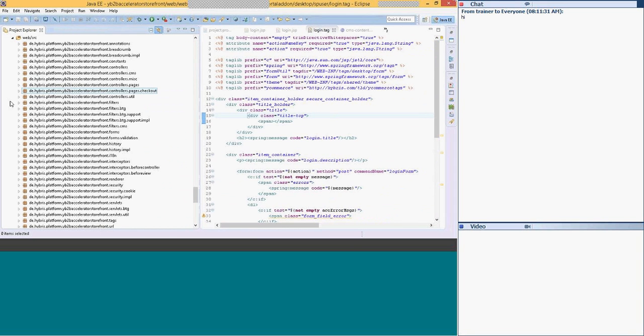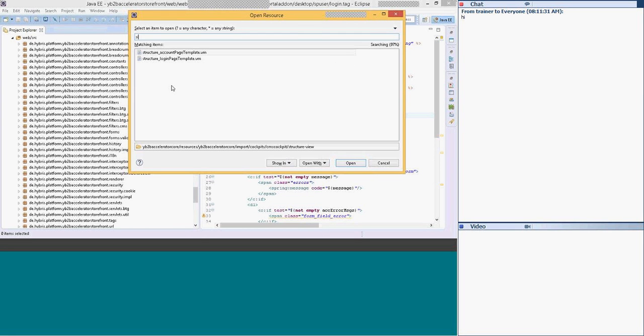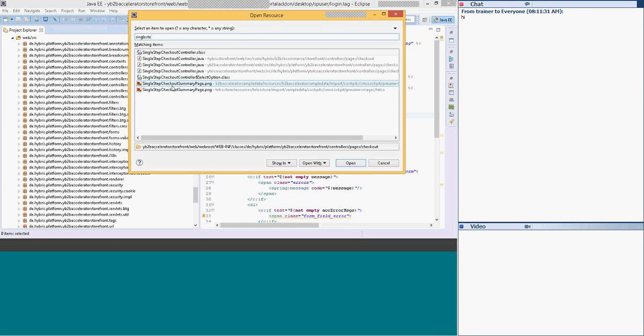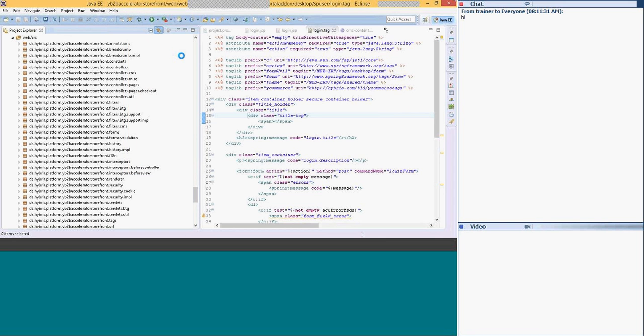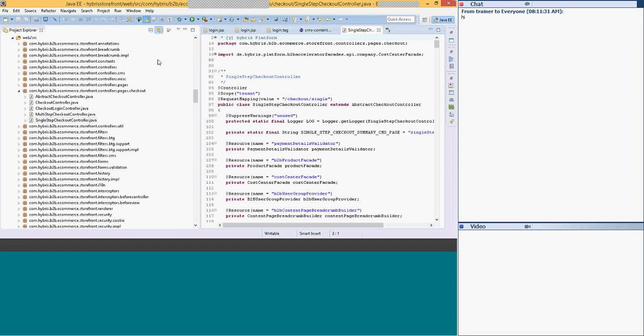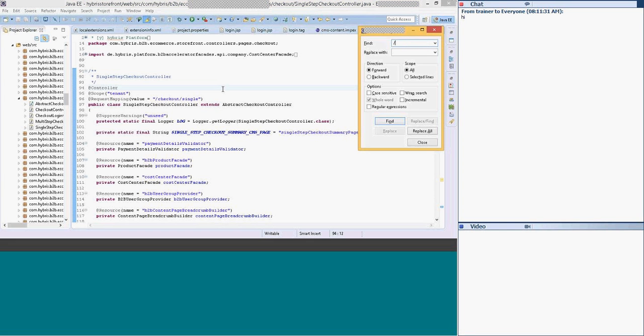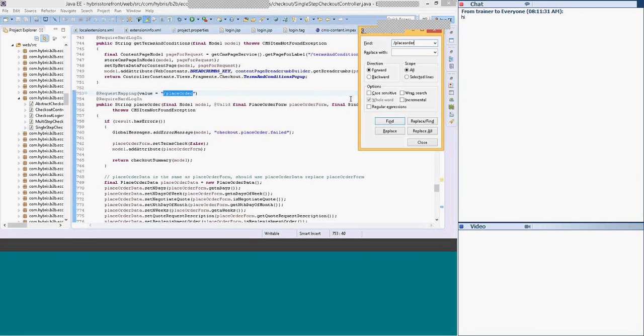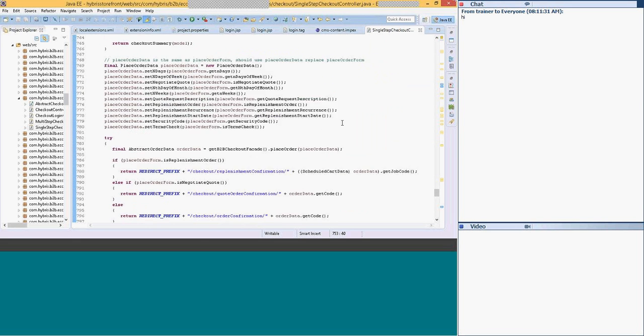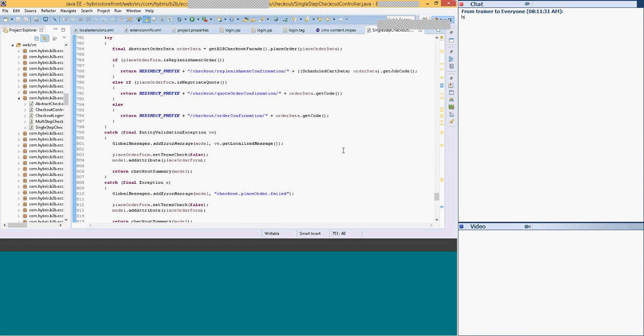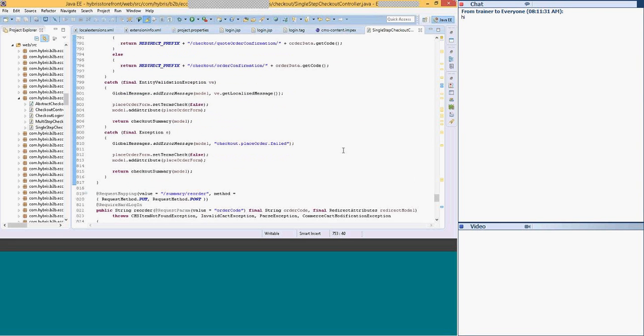Checkout page controller, order confirmation. So let me. This single step checkout controller. In the place order itself. Let me check. It should be somewhere in this service layer code itself, but I have to figure out from where it is just coming up.